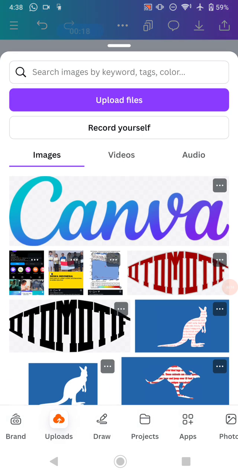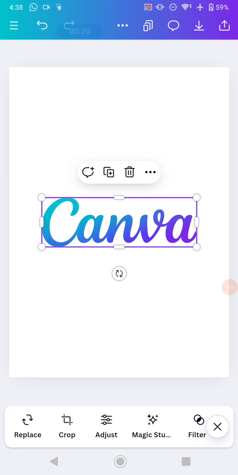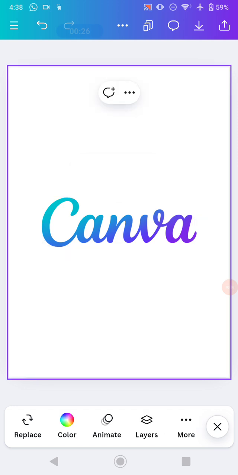In today's tutorial, I'm going to show you how to add a glitch effect onto your PNG file design. The way to do that, you just need to open your Canva and then insert the design that you want to add a glitch effect to.